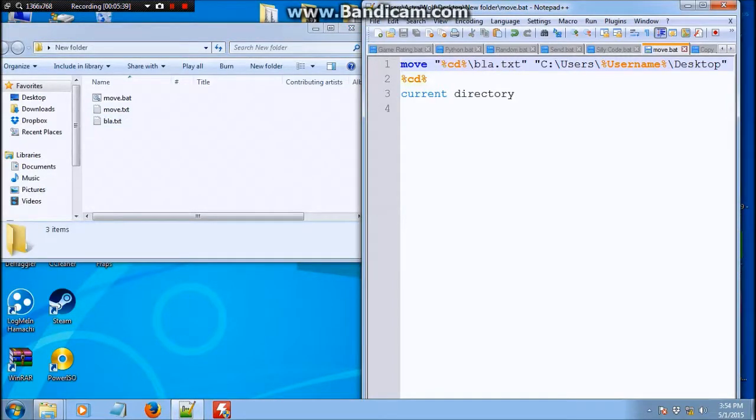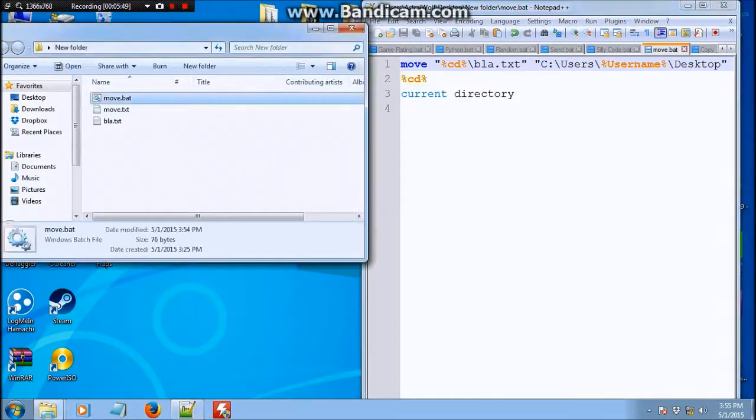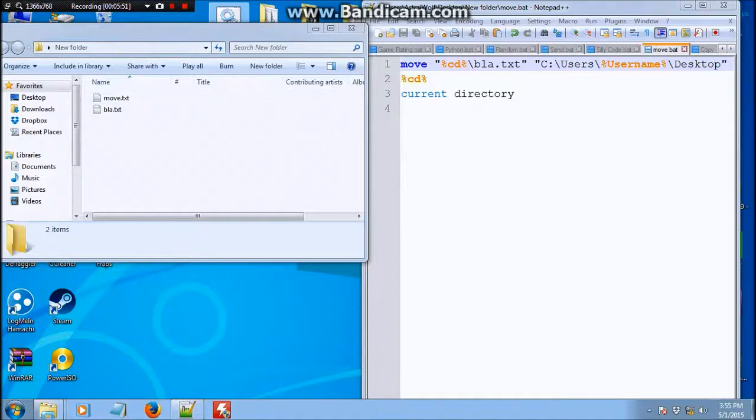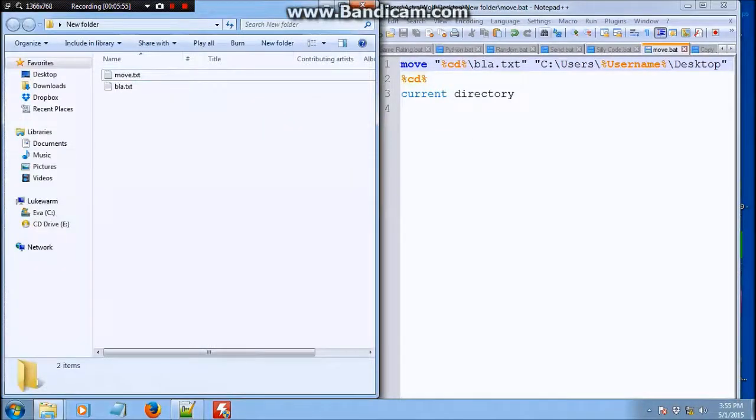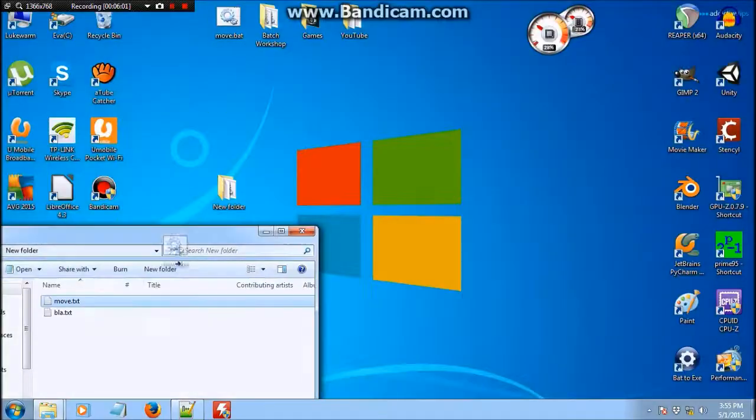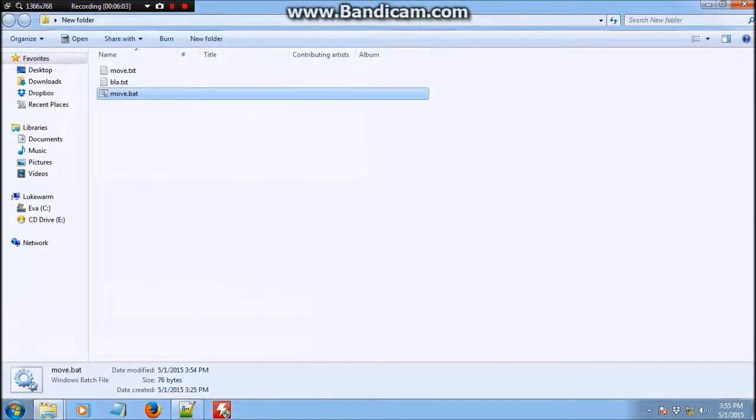So just one more time, percent CD percent can be used if the location of the batch file and the thing which you want to move or copy is in the same location. It will not work if move.bat is located in the desktop, because there's no blah.txt on the desktop. Not yet anyway. So yeah, these are the two tricks that you can use to copy and move your file.